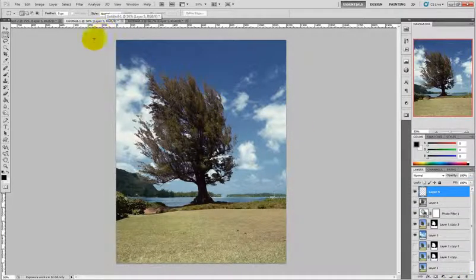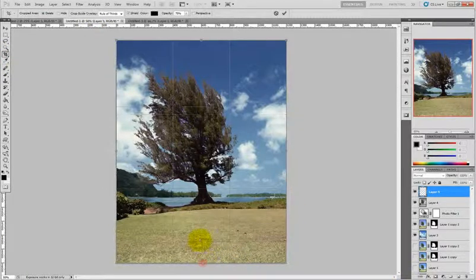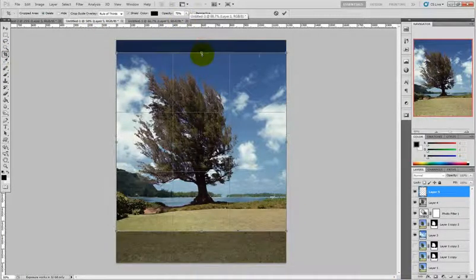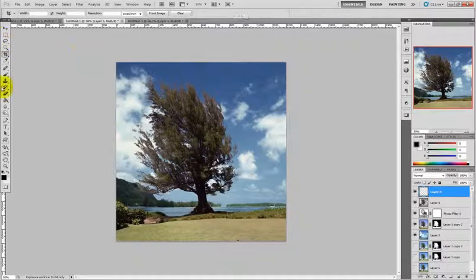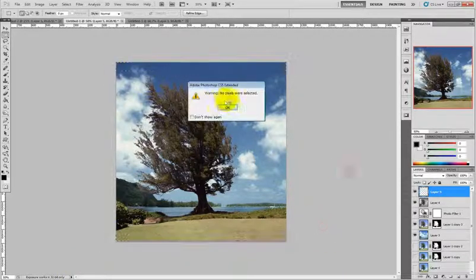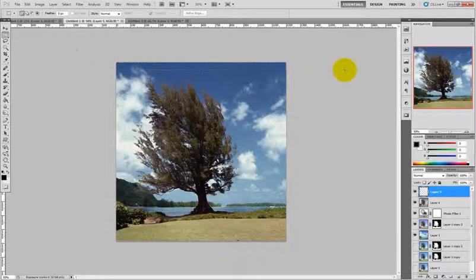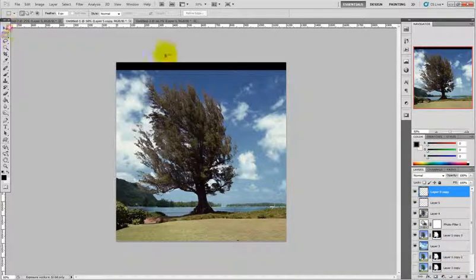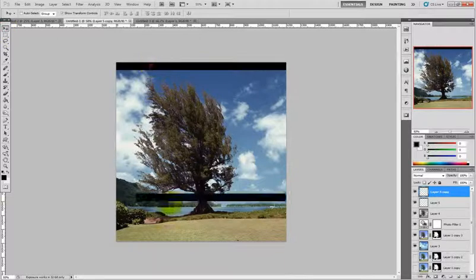Now I will crop this a little bit here and here, because we want to focus only on the tree. I'll make this selection holding shift, or better, I will make just one selection on top, fill it, copy that, and I'll place it down.